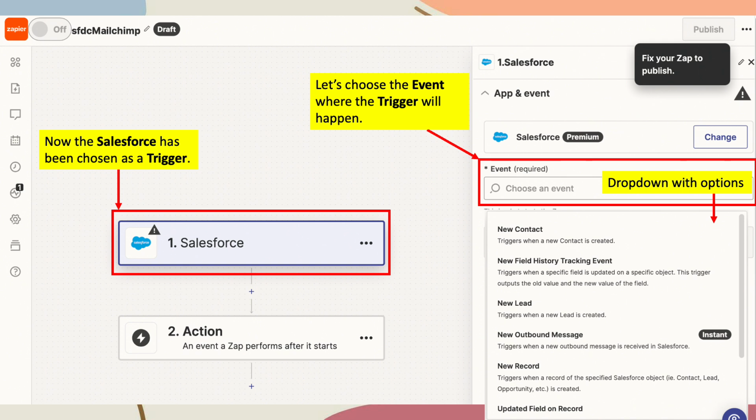On the right hand side, if you click on this, obviously your Salesforce has been added here, but not your credentials. You have not logged in yet, but you need to choose the event now, right? So event over here, drop down, you can click any of those. New contact, new field history, new leads, new records, whatever you enter in your Salesforce org. So I choose new contact.